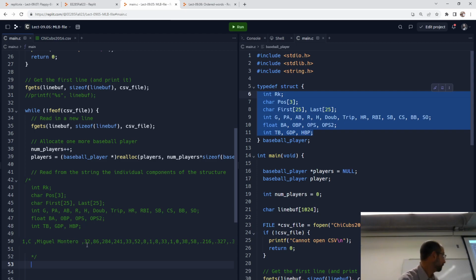Things like, well, what do we have? It's defined here. We have to get an integer. Then we have to get a short little string. Then two more strings. Then a whole bunch of integers. Then a few floats. And then a few integers after the fact. What function will allow us to do that?